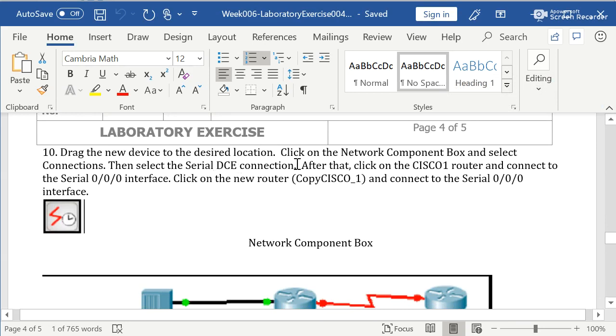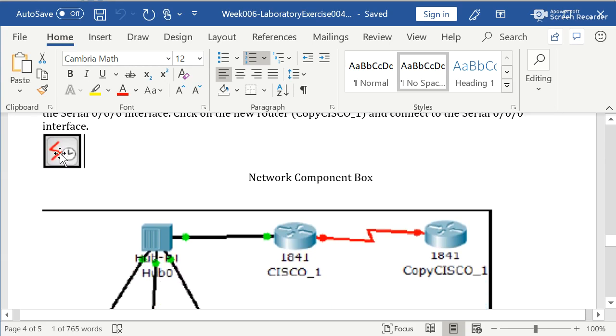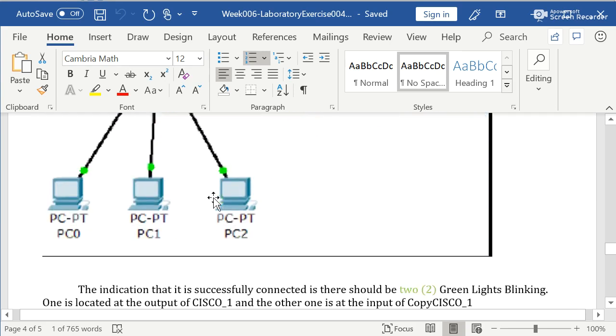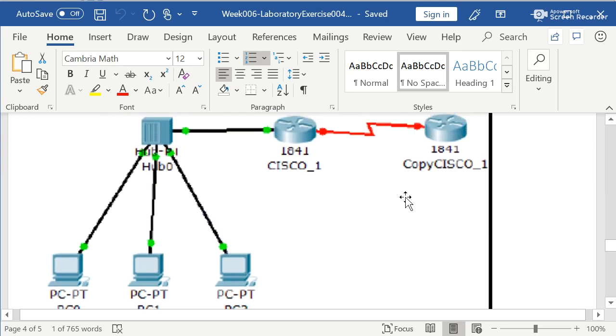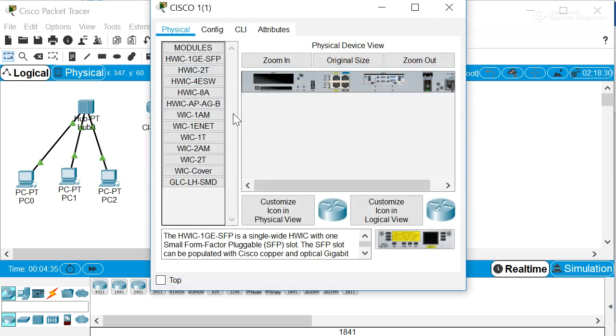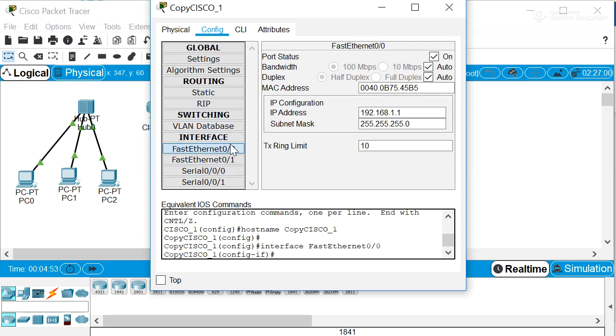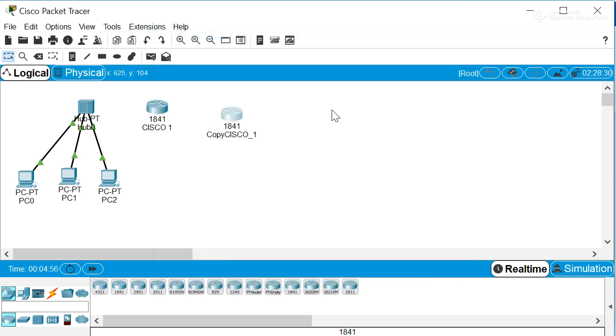So I need to drag the new device identification. Then I need to connect them through the serial port using this connection. Okay, so my diagram should look like this. So let's copy in here. So Cisco_1. Okay. Alright, so everything is copied.